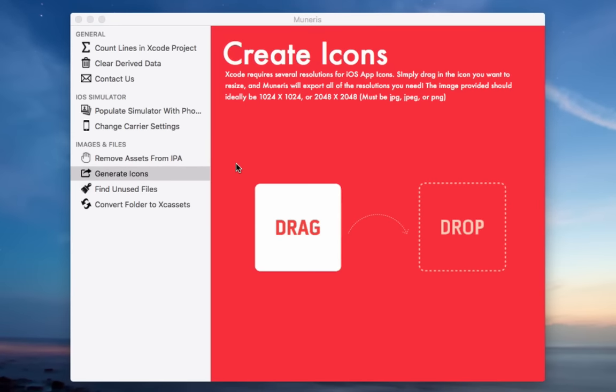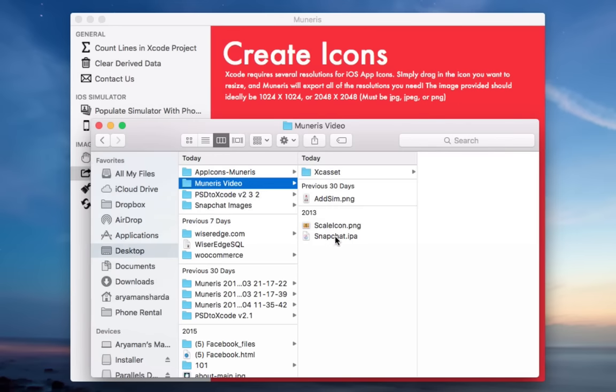Great, so now the next feature we're going to be looking at is a way to simplify exporting all the different icon resolutions that are needed to upload an iPhone app. So all you need to do is upload a 1024 by 1024 image or 2048 by 2048, and Muneris will export all of the different resolutions you need to upload your iPhone app to the App Store. So let's go ahead and drag in an image.